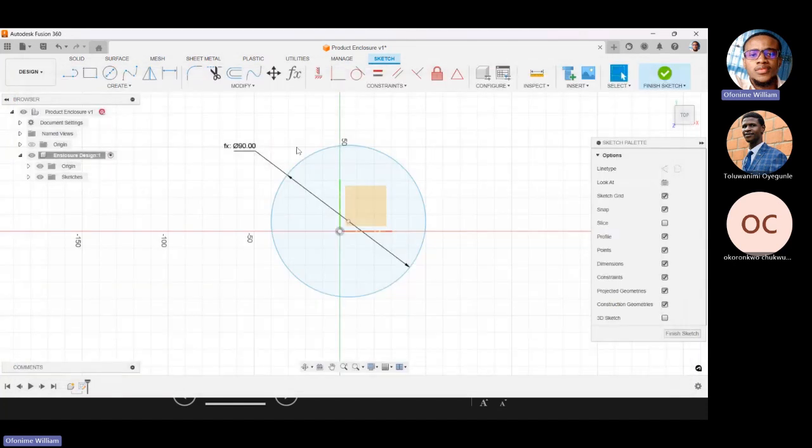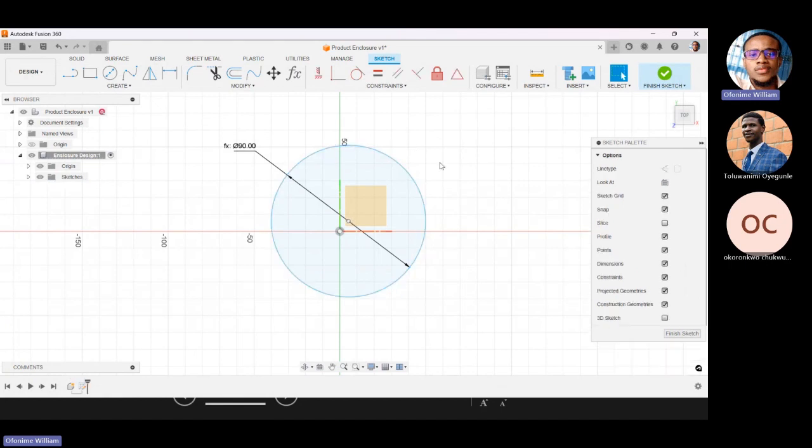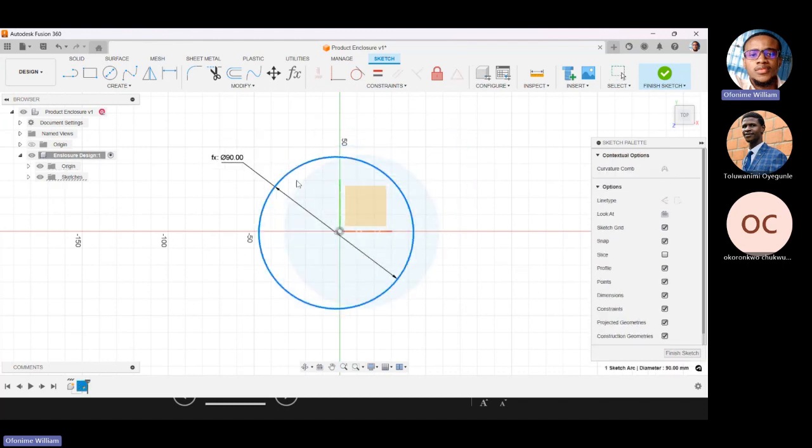So I believe that is clear. I'll just move on from this. As we proceed, we keep on seeing how the whole parameters work. One more thing I would like us to know is when you're working on Fusion, for instance, you could see that I could drag this circle all around. And the reason is because this circle is not constrained.